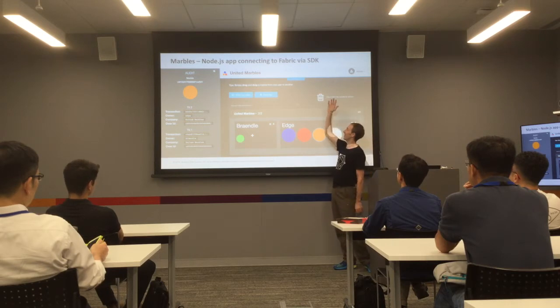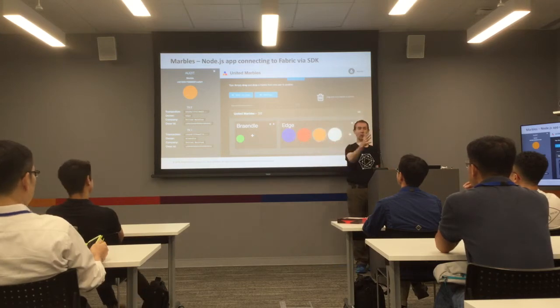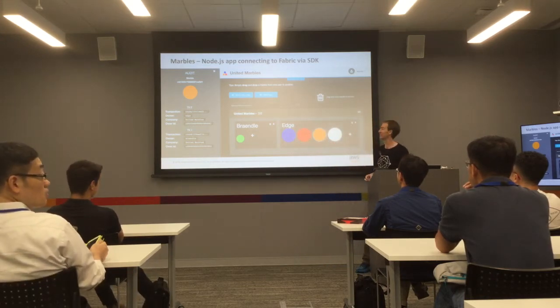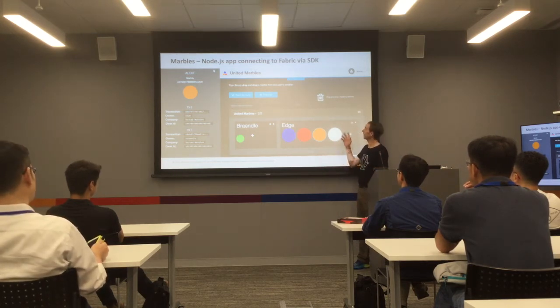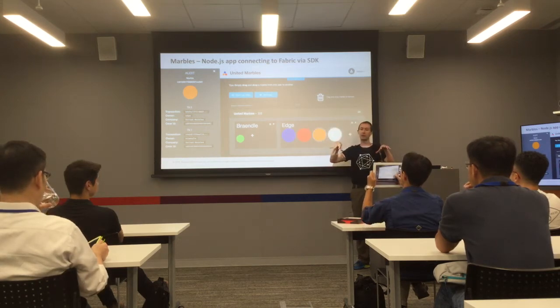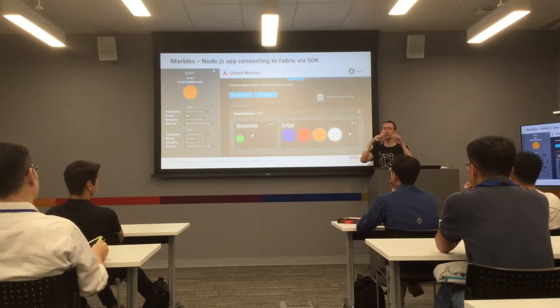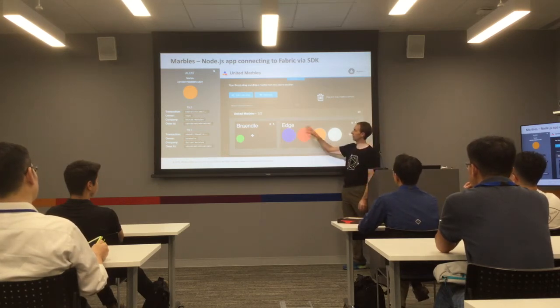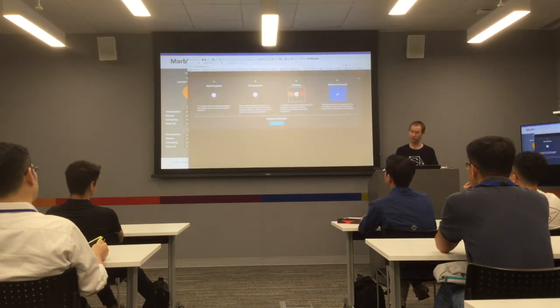So the Node.js application here is using the Node.js SDK to connect to a Fabric network. David knows a lot about that, so if you have any questions, you can ask him. He contributes some of the code to this. So it's just using a standard SDK. It's connecting into various points in the Fabric network, which I'll explain on the next slide. And it's pulling out information from the network, and it's displaying the state over here. So let's take a look at this application, which I have running here.